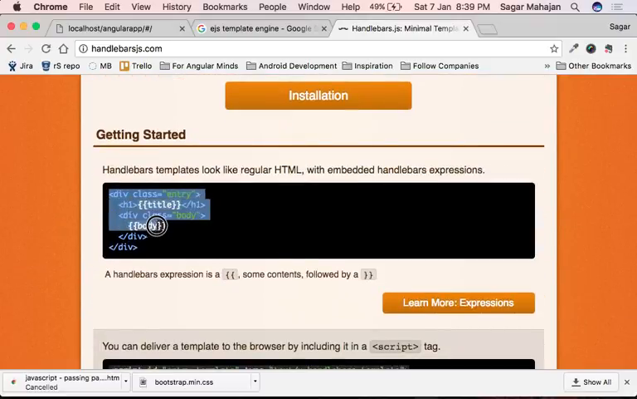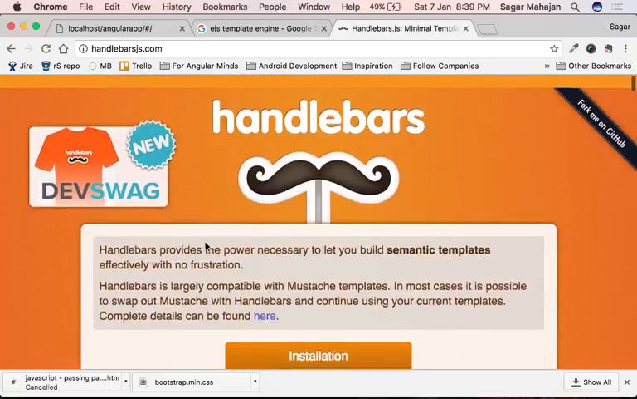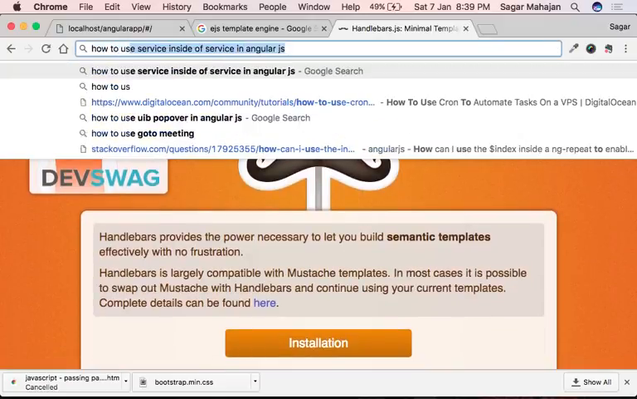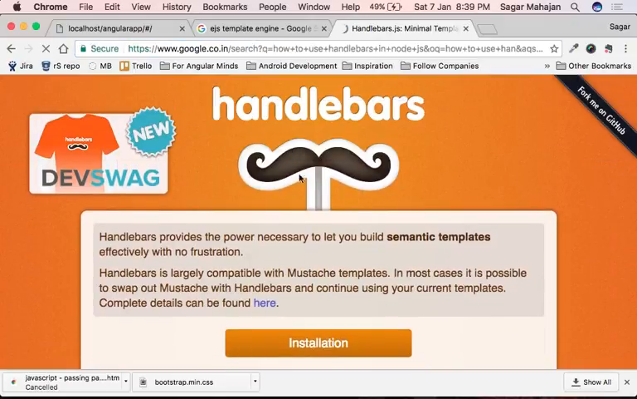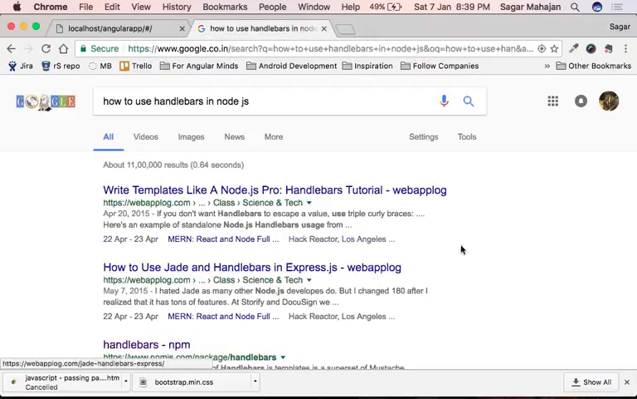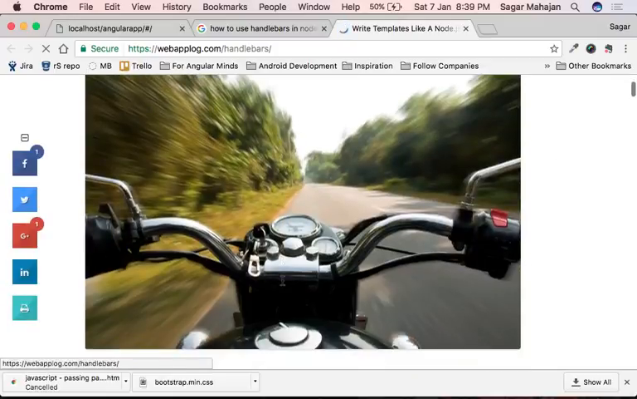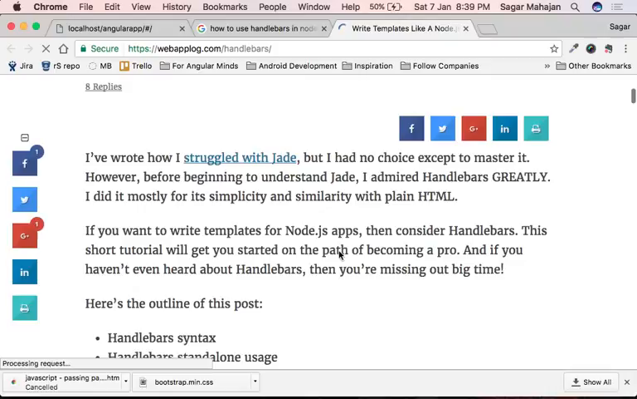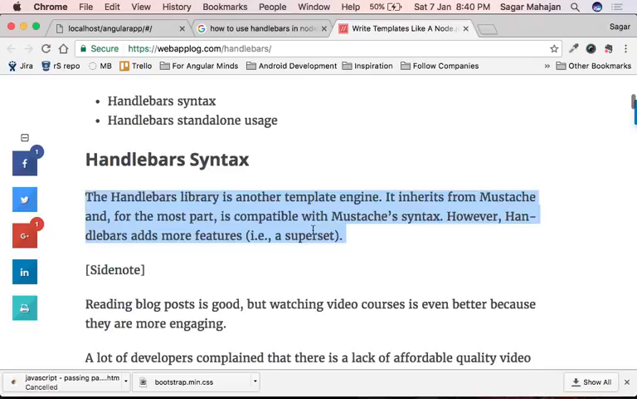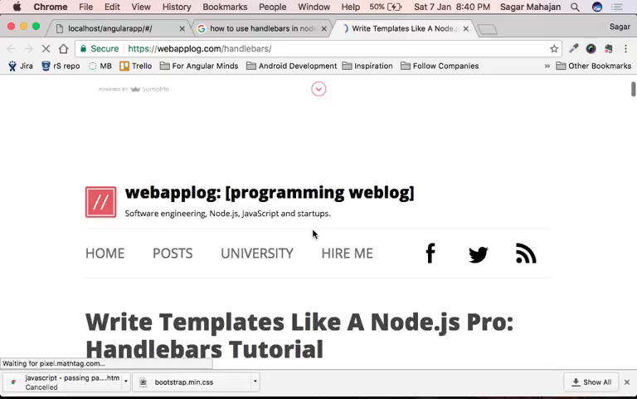So for Handlebars, the code is pretty similar to AngularJS. How to use Handlebars in Node.js? Let's try it. Okay. So right here, yeah, this page is so heavy. Okay. What are you doing, man?